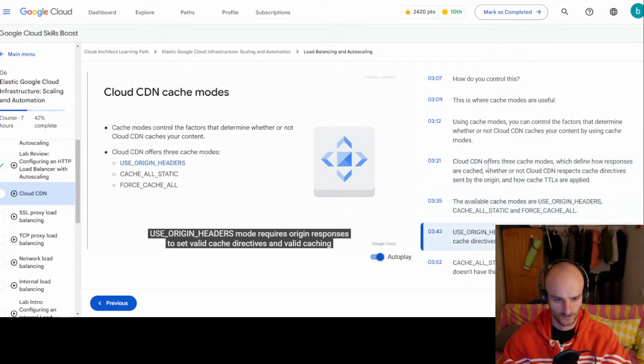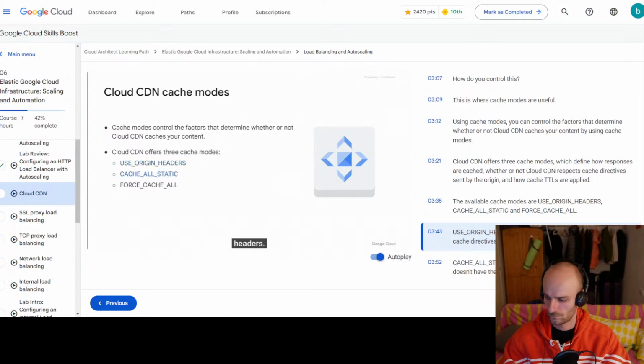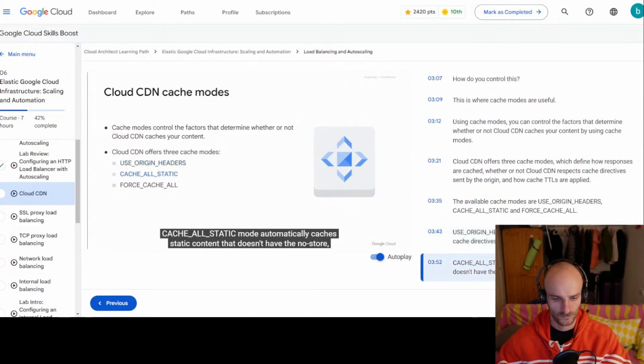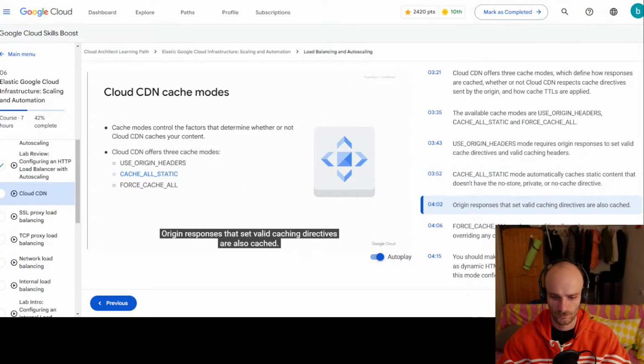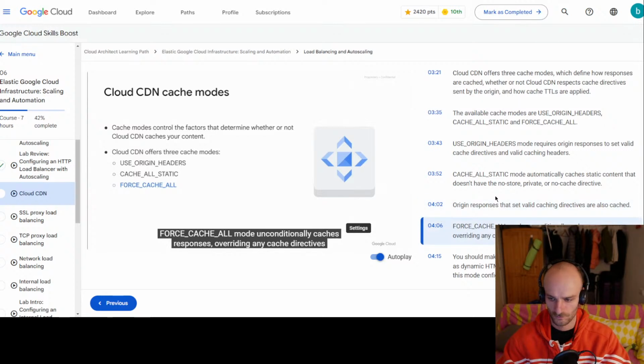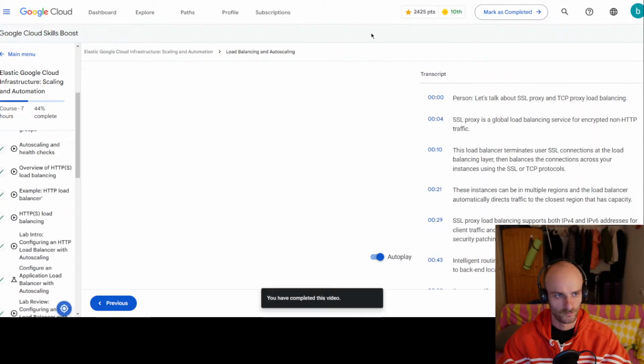Use origin headers mode requires origin responses to set valid cache directives and valid caching headers. Cache all static mode automatically caches static content that doesn't have the no-store, private, or no-cache directive. Origin responses that set valid caching directives are also cached. Force cache all mode unconditionally caches responses, overriding any cache directives set by the origin. You should make sure not to cache private per-user content such as dynamic HTML or API responses.